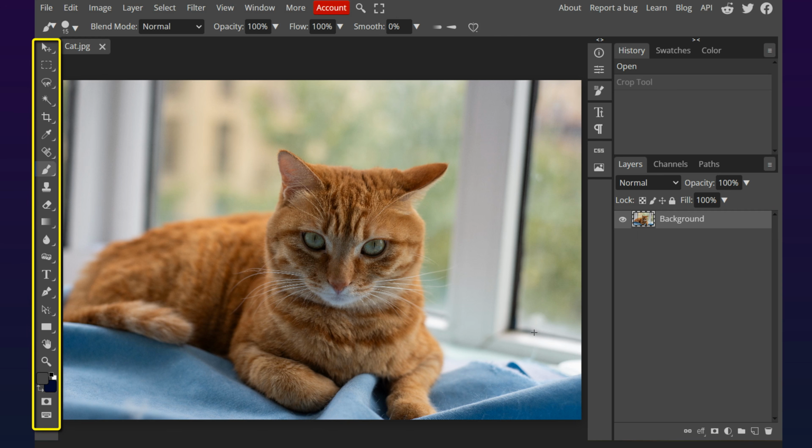The toolbar. Running down the left edge is your toolbar. This holds all your tools: the Move tool, selection tools like the marquee and lasso, the crop tool, brush, eraser, text tool, eyedropper, zoom, and more. Hovering over any icon shows you its name and keyboard shortcut.